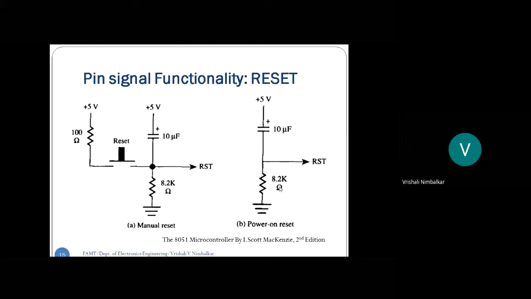Correct? There is nothing random. The values have some meaning. Okay, we don't choose any random capacitor or any random resistor. Fine. So this is power on reset.